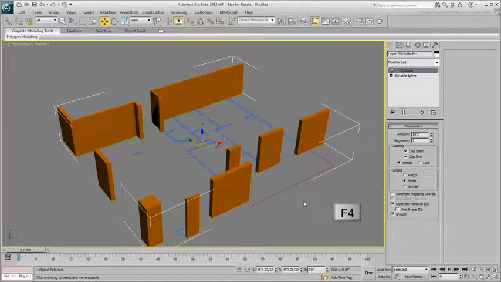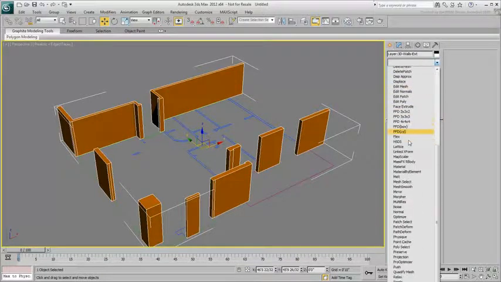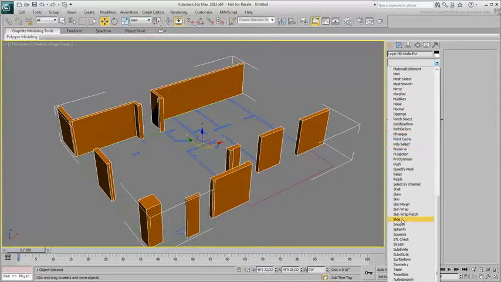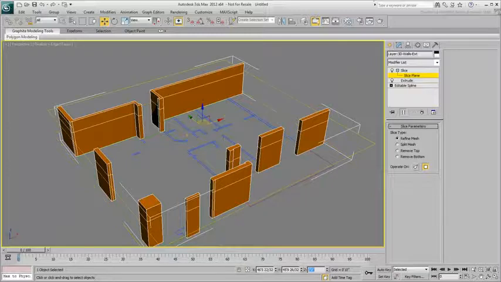Press F4 to see the underlying geometry. To create the door headers, you need a horizontal slice through the walls, positioned 7 feet high, which is a standard door height. With the outer walls selected, add a Slice modifier. Expand the modifier and choose Slice Plane. Using the Move tool, set the slice plane at 7 feet high, using the Transform tie-pins. You can see how this affects the structure of the wall.